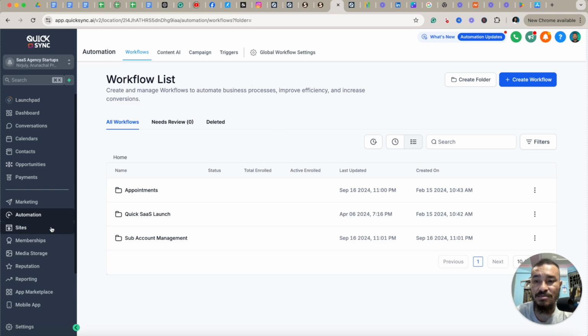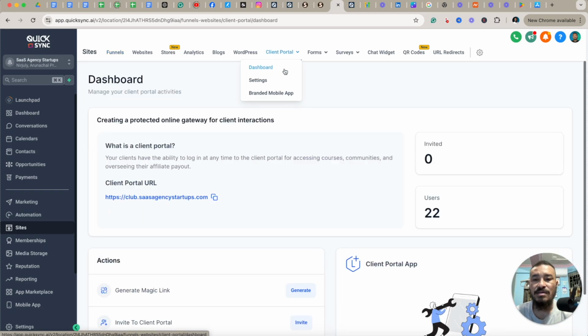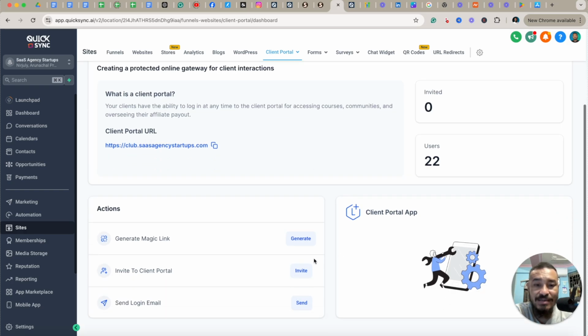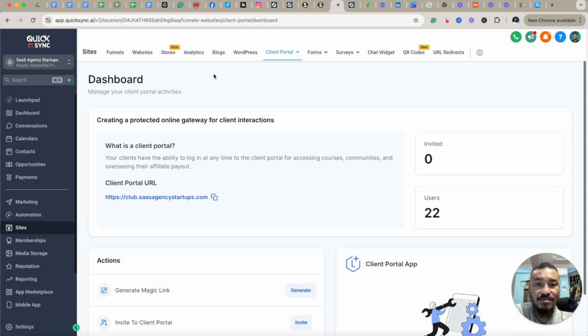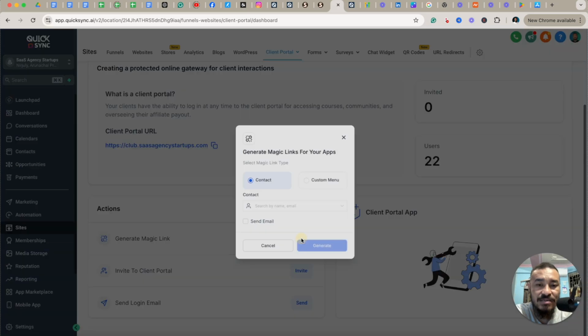So for that, let's go to sites and client portal dashboard. So now that we have our course and our community, all you have to do is go and generate magic links. So this is the main dashboard of the client portal. Go to the dashboard. So magic links are easy links that you can send to your students and customers, so they can just click the link and log into the portal easily without signing up or all those things.